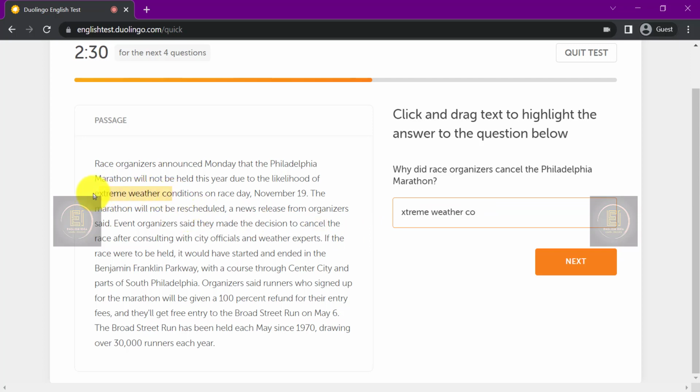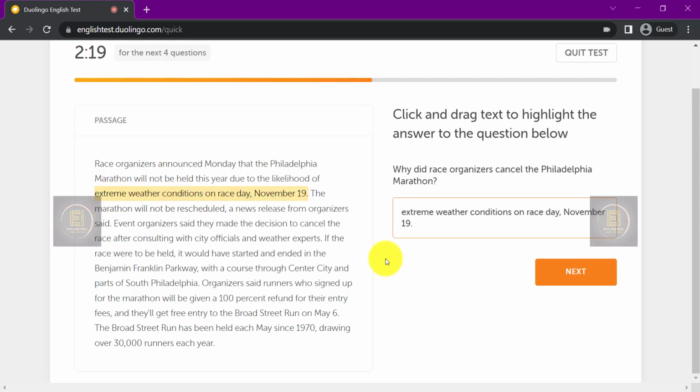condition. Now you need to drag to select the answer. You should be as specific as possible. Since they are asking why did the race organizers cancel, you should be telling why. Exactly, the answer is because of extreme weather conditions. Do not choose more than that. This much is enough. Now go to next question.